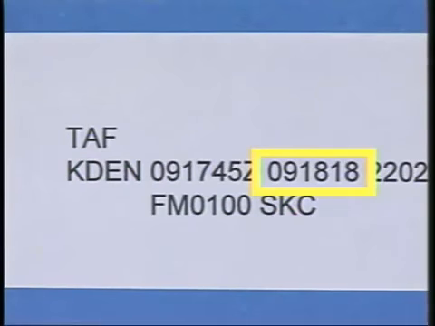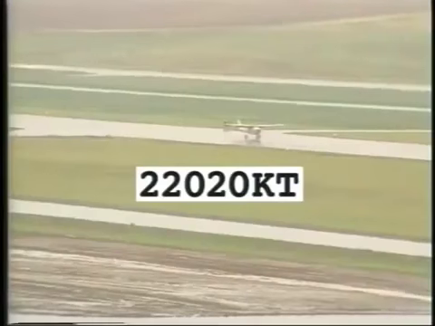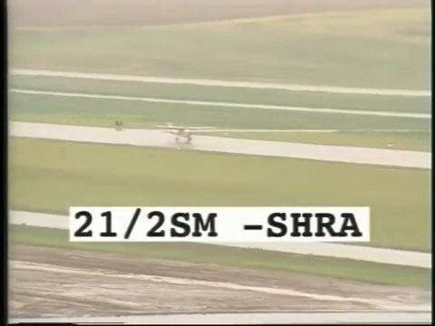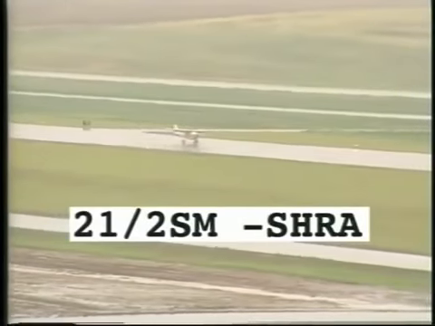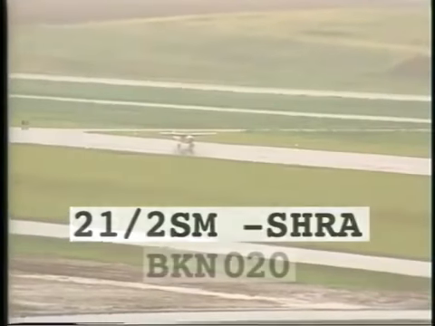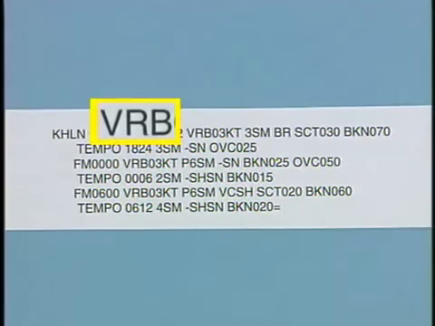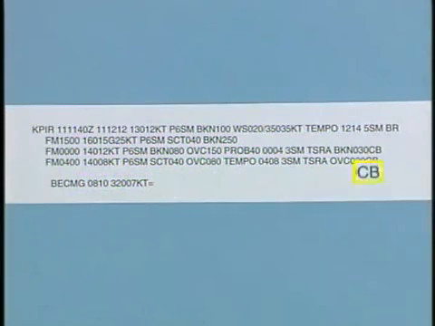the following day. The forecast is calling for winds from 220 degrees true at 20 knots. Visibility is expected to be 2 1/2 miles with light rain showers. The ceiling is forecast to be 2,000 feet broken. When the wind direction fluctuates or the wind speed is 3 knots or less, it is encoded as VRB. Cumulonimbus, CB, is the only cloud type included in a terminal aerodrome forecast.